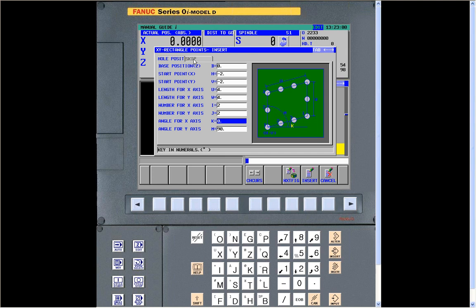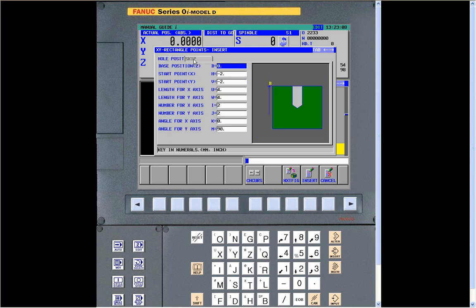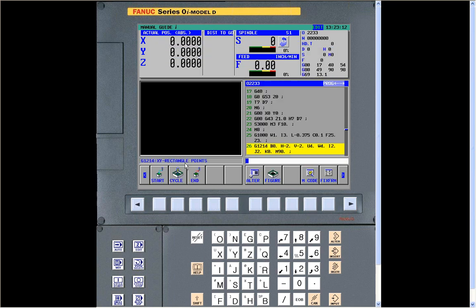And then also, we have another tab up here. You could also have it skip holes if you want. It would be in the same pattern. But we don't want to do that. So we press insert. So there's our rectangle point. But I also know that we want to do a circle, a bolt circle also. So we can do that at the same time.